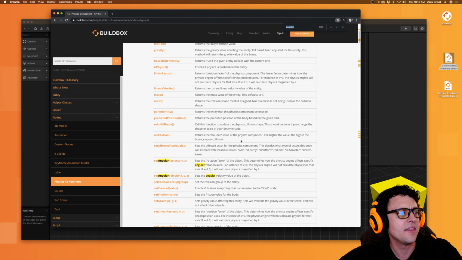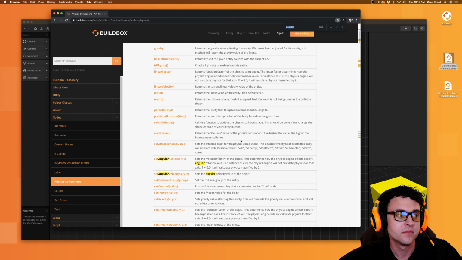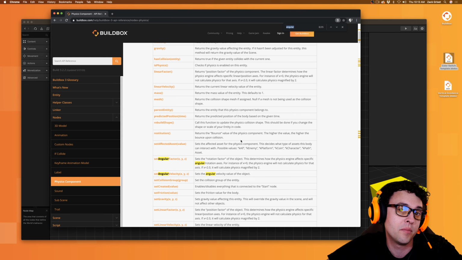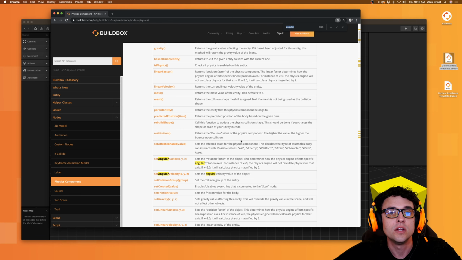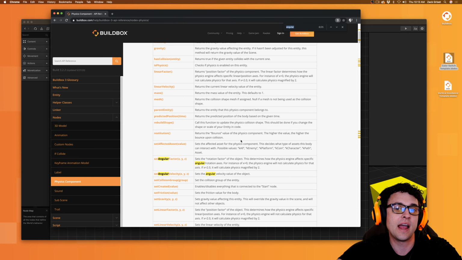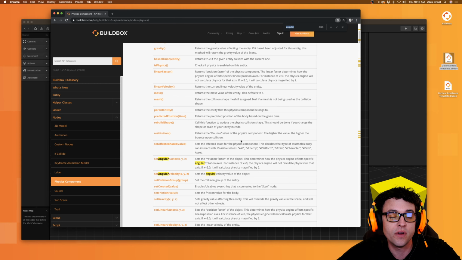All right, and then we've got set angular factor. So this sets the rotation factor of the object. This determines how the physics engine affects specific angular rotations along axes. So, for instance, if x equals 0, the physics engine will not calculate physics for that axis. If x equals 2, it will calculate the physics magnified by 2. So it'll change the way the physics behaves along certain axes, which is sometimes very, very useful.